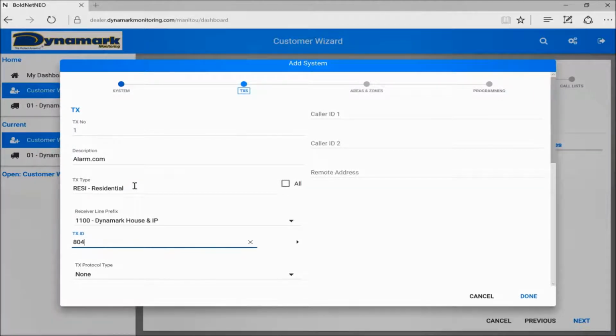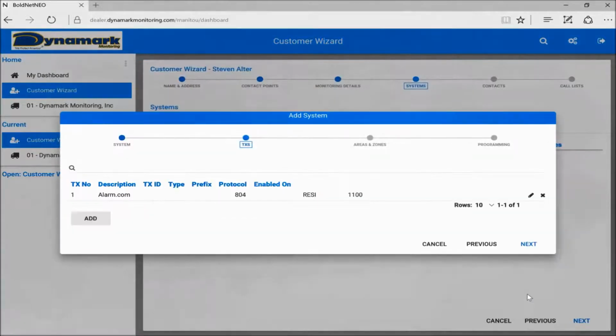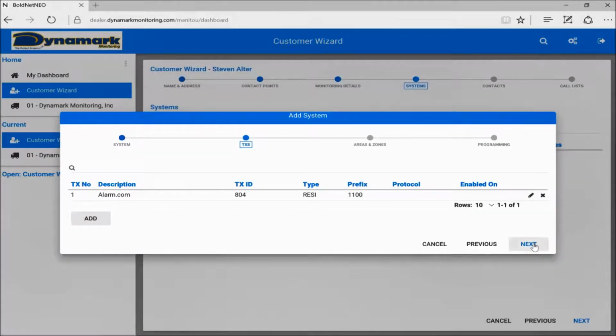Okay, so what that is basically the panel number. You program that into the panel. It sends a signal from 804. When our receiver gets it, it knows that it belongs to this account. After we do that, we click Done. That is going to be our transmitter.